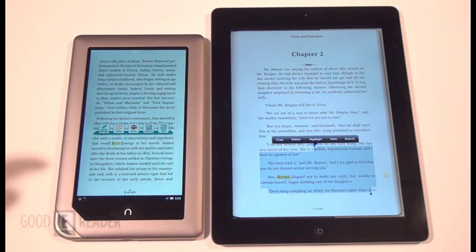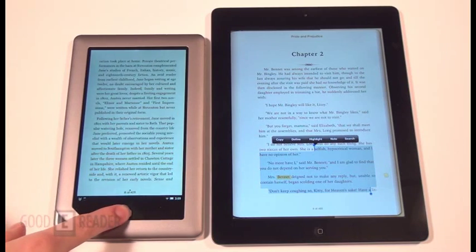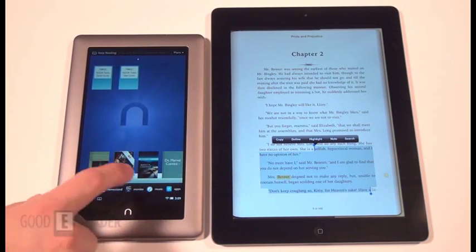So you can do kind of the same thing with highlight, notes, share, look up, find, all that kind of stuff. You can expand your highlight range to get certain phrases or paragraphs. Oh, I have exited out.